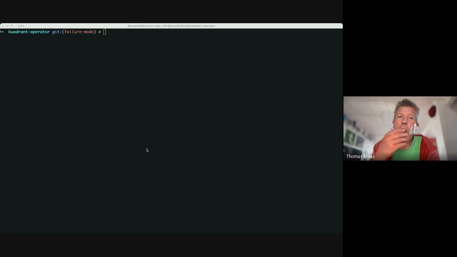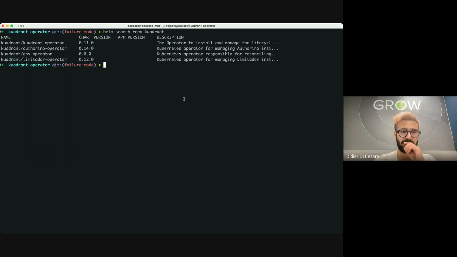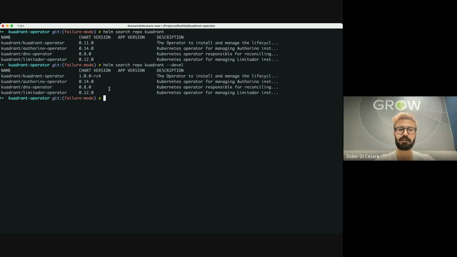Yep. Okay, good. So the charts are already published. Most of them are under development tags, of course, because we have all the release candidates so far. If you already have the Helm command line tool, you can search for the repos that we have in Kuadrant. The repos that you see here are the ones that we released a couple of months back. And to see the latest ones, what you need to do is add this flag, devel.